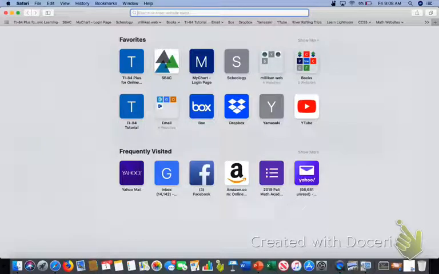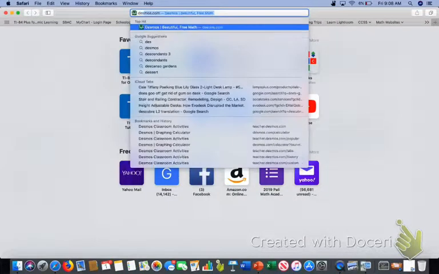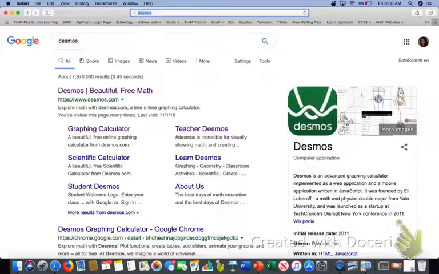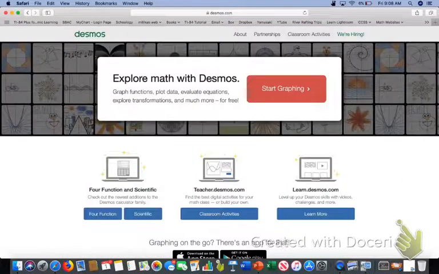Okay, today I'm going to show you how to use a free graphing calculator called Desmos. So the first thing you're going to do is Google the word Desmos, D-E-S-M-O-S. When you look it up on Google, it's usually the first one. It's 100% free. We're going to click that, and then we go to Start Graphing.